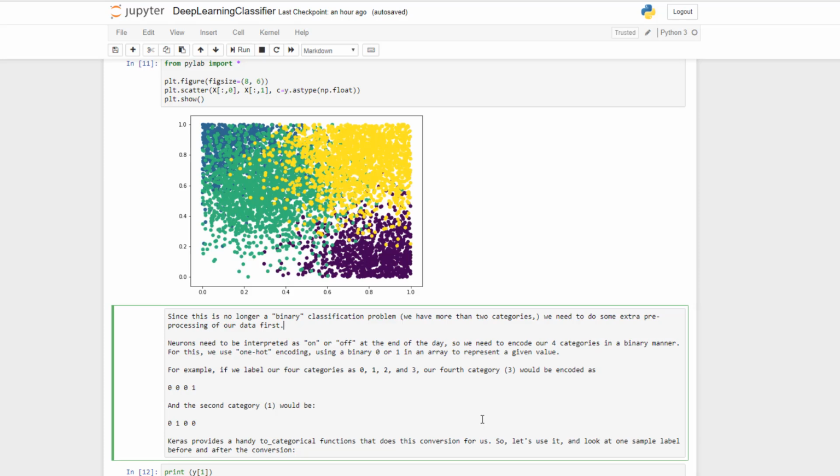And for a brief refresher, again, if we had our 4 categories labeled as 0, 1, 2, and 3, the 4th category would be category 3 because we started counting at 0, and we would one-hot encode that as 0, 0, 0, 1. If we wanted the 2nd category, that would be 0, 1, 0, 0, and so forth.